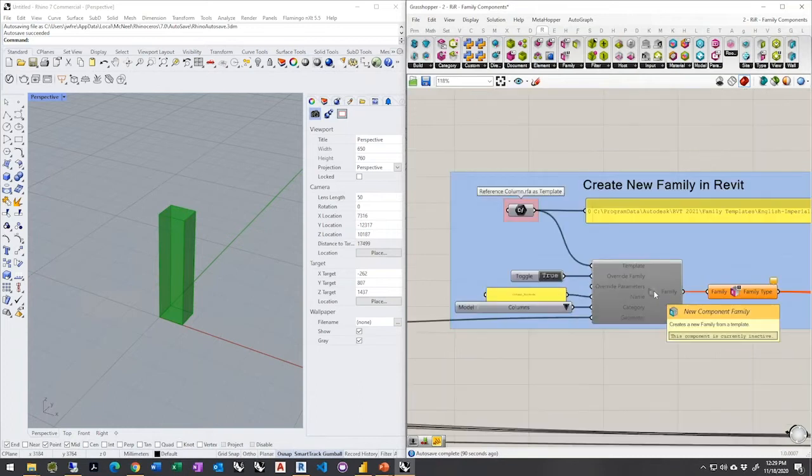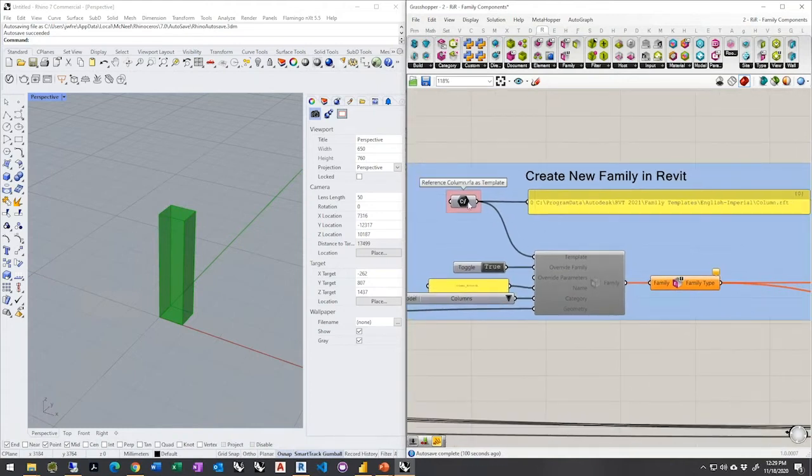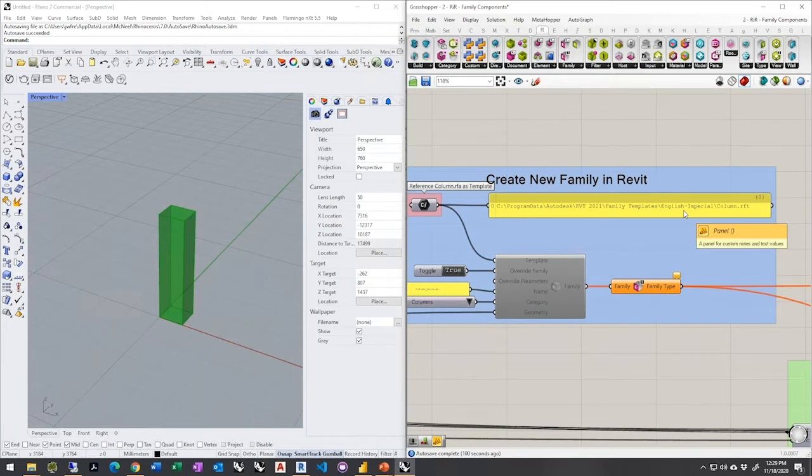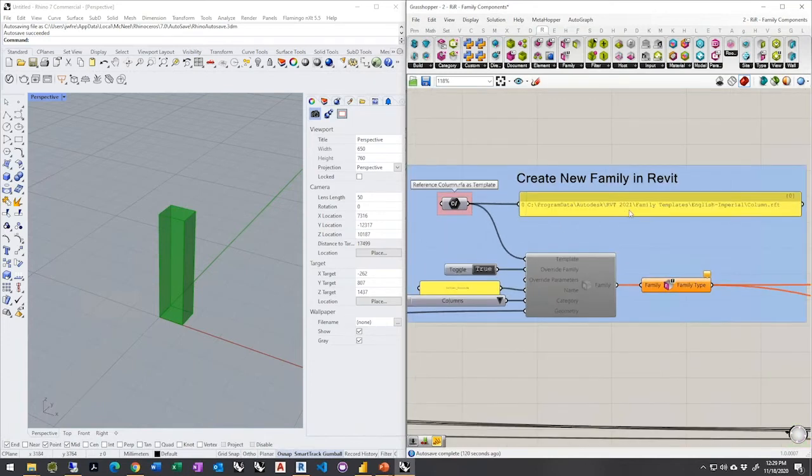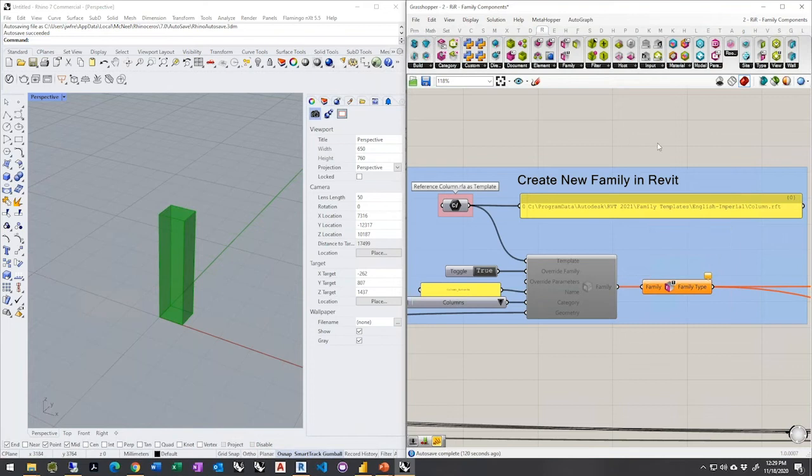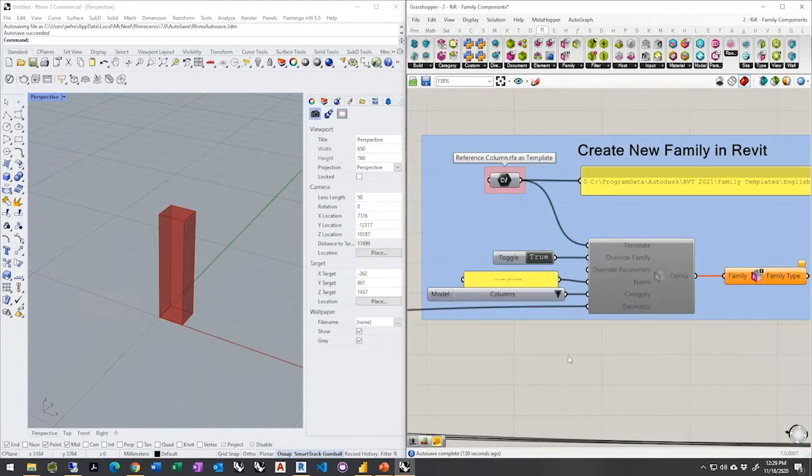With the Rhino.Inside.Revit components, what I can do is create a new component family. As inputs, what it needs is a Revit family template. So what I've done here is just specify a file path where to find this specific Revit family template. It should be pretty much the same by default on every machine. This is just the family templates folder installed with Revit 2021, which, if you've just installed Revit 2021, you'll need to install those content libraries separately, just a little note.